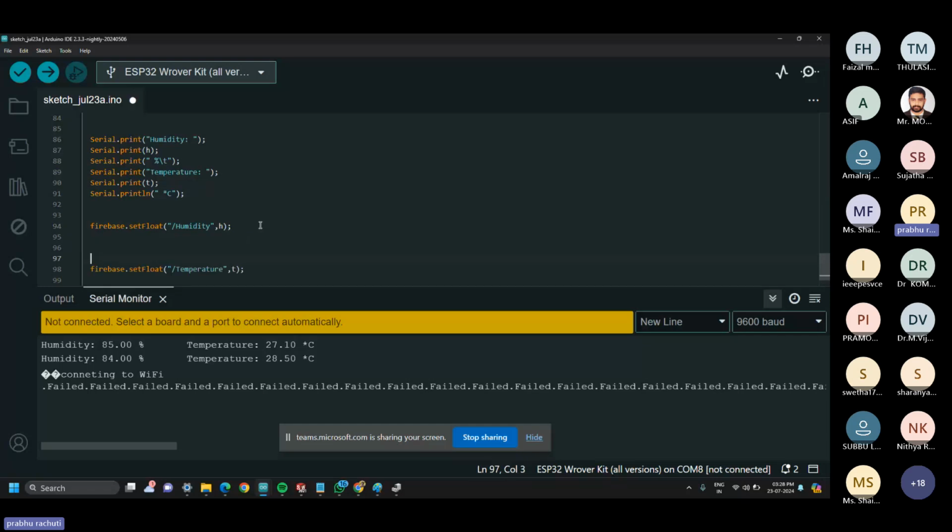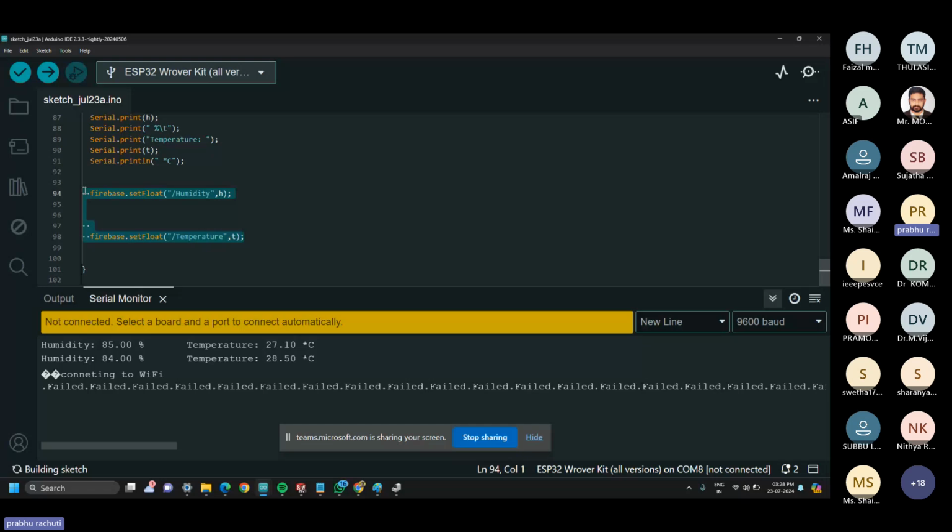These are the two commands that we need to use for sending the data to our Firebase IoT platform. To send the data to Firebase, we need to use these commands: Firebase.setFloat and Firebase.setFloat. Two similar commands to send two different data. This one is for sending data to the tag name humidity with variable name H. This is the tag name temperature and variable name T. So this is the format to send the data to our Firebase IoT platform.